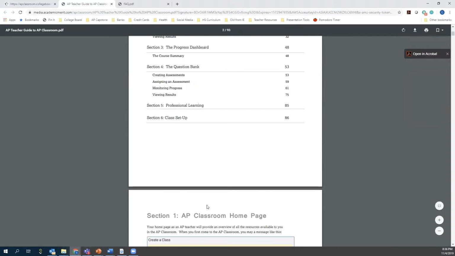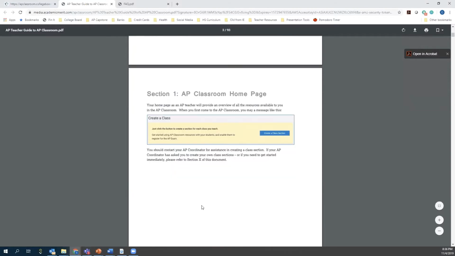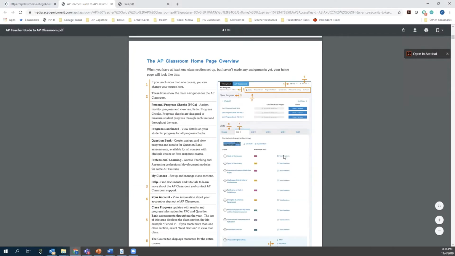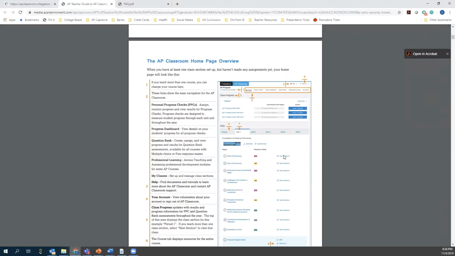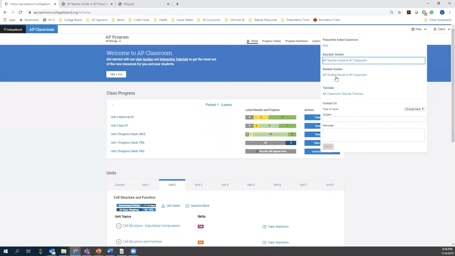But I would strongly suggest that you scroll through because you will see that there are annotated screenshots. So if you're nervous about clicking somewhere because you don't want to mess up your students' data, and you shouldn't be, you can refer to these documents and they will show you exactly where you can navigate to on the screen and what that button actually does.